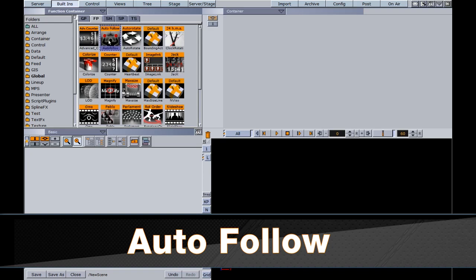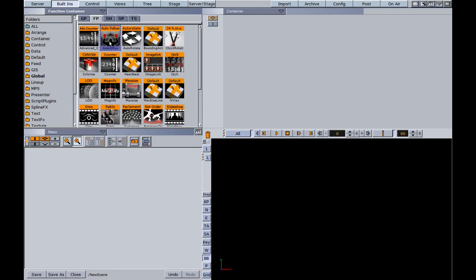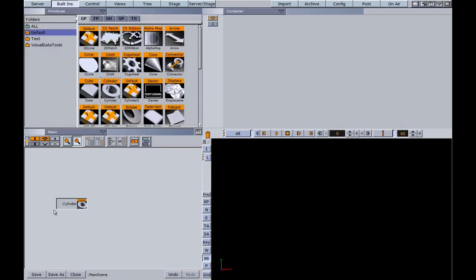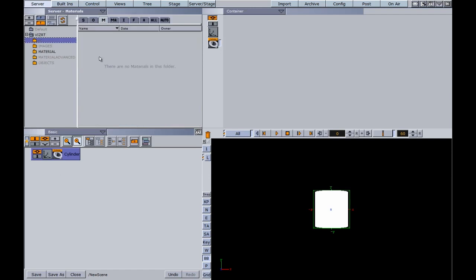The auto follow function will allow us to set an element that follows another element. There are many different ways you can use this function, so let's set up a simple scene here that explains how to use it. What we'll do is create a scene using a cylinder, and let's just throw a material on this so we can see the cylinder a little bit better.